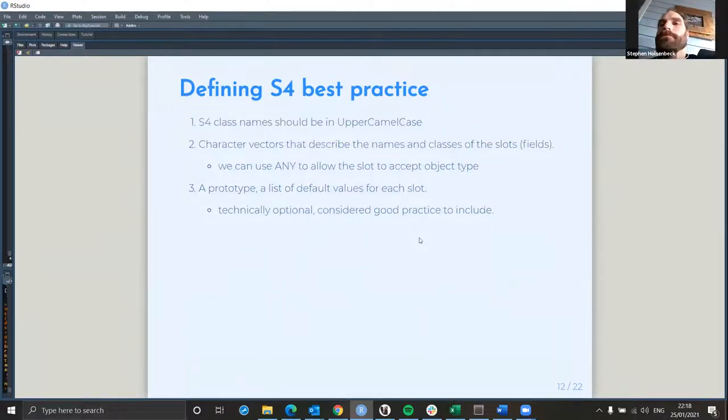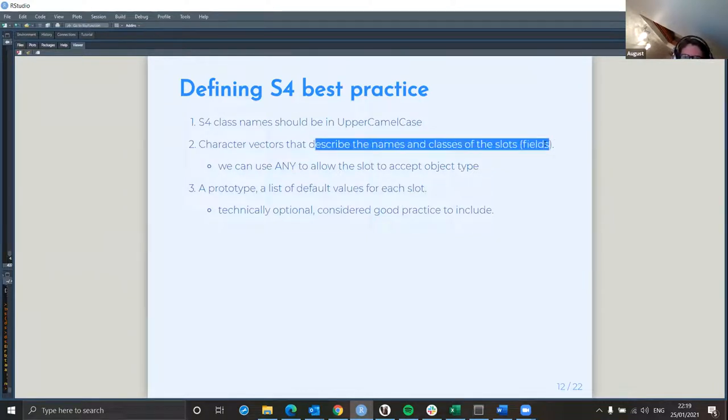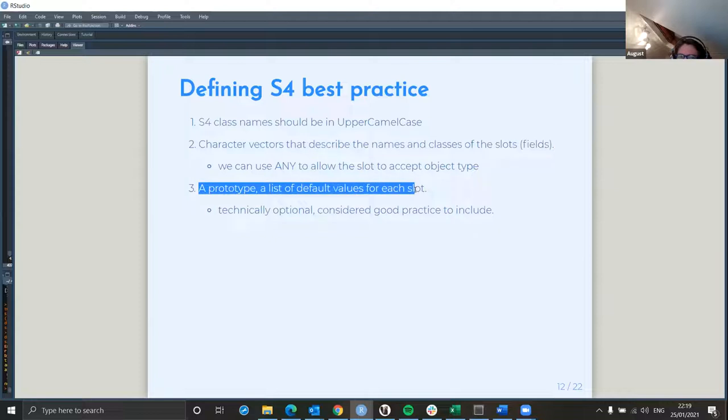Okay, so as we go on, we define S4 classes in upper camel case, which is basically the same throughout. On top of that, character vectors should describe the names of fields, as we saw above. And also, one of the other things that you should do, that you don't technically have to do, is have a prototype list. So that's basically a list of defaults.